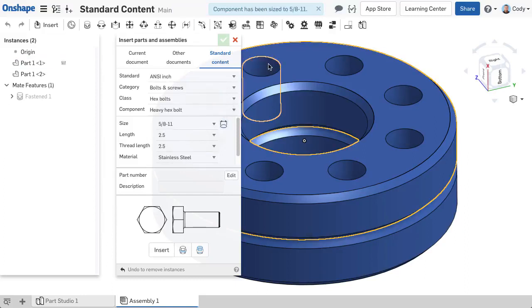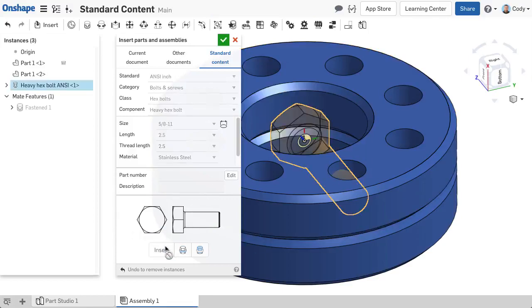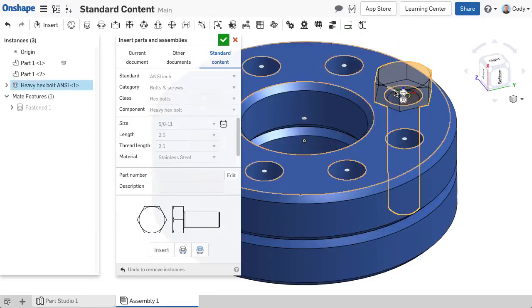Every piece of standard content in Onshape has a built-in mate connector, so you can insert your fastener and mate it into place with a single click.